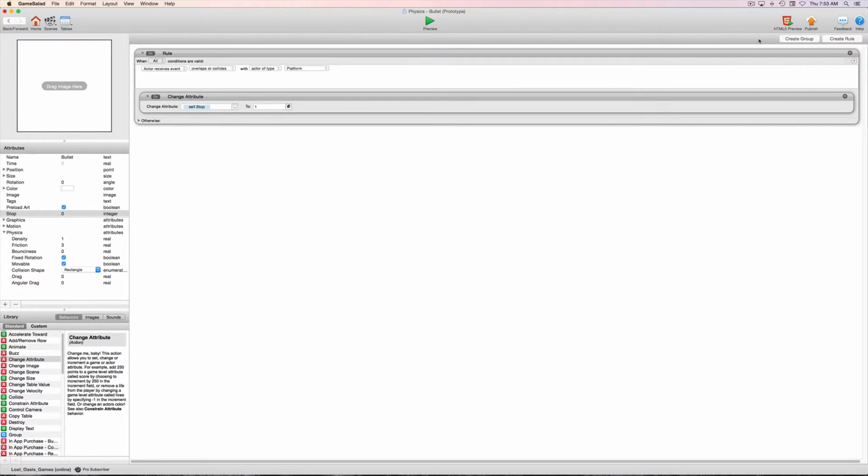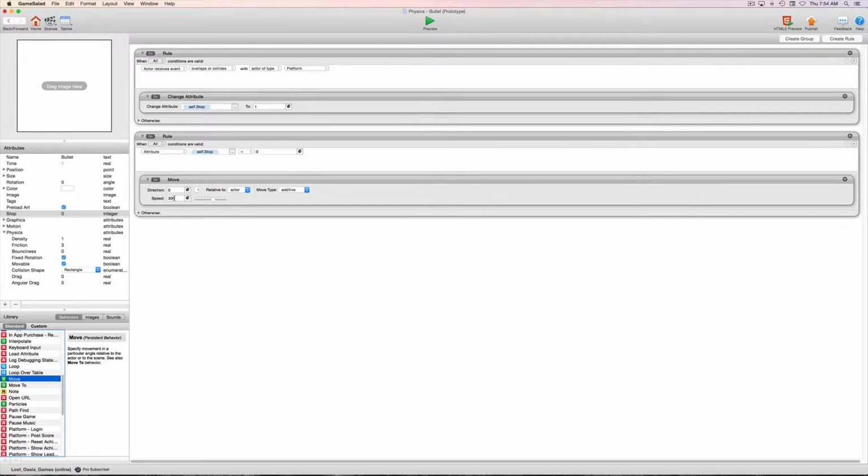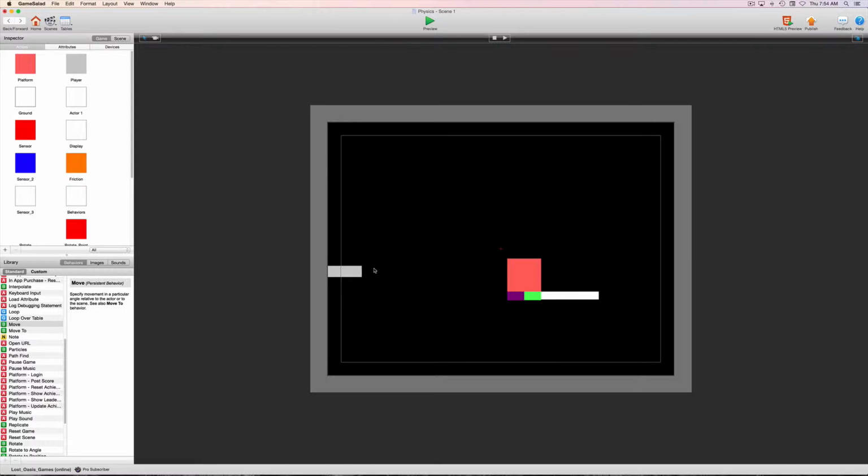Then let's make another rule, and we'll say when attribute self stop equals 0, let's grab the move behavior and set it. That way we get a consistent speed on this, so I don't have to worry about it ramping up, and we have the direction the right way. I don't want this additive, I want it stacked. Basically it'll cut out this move behavior on our bullet.